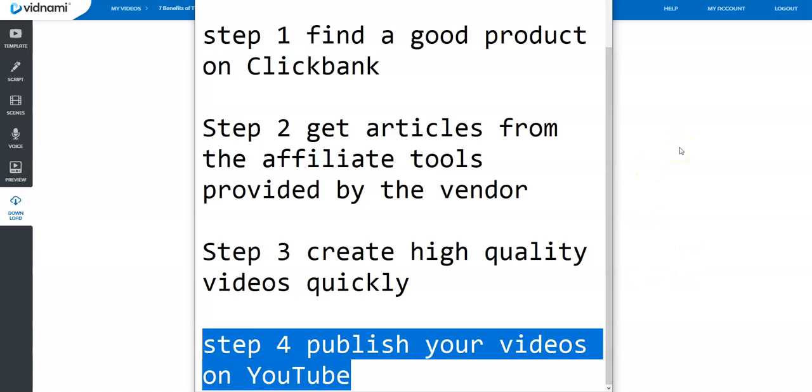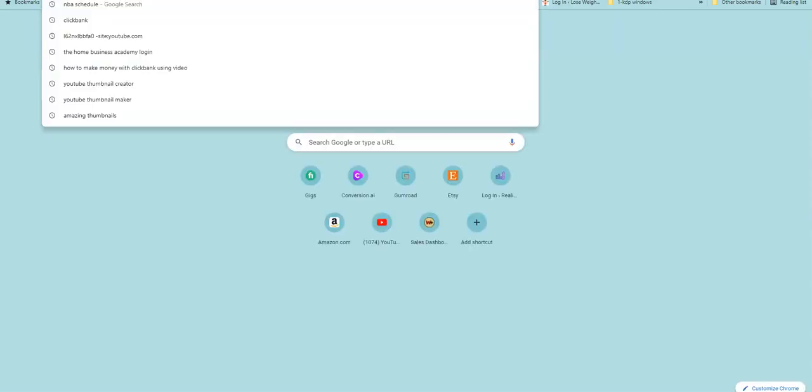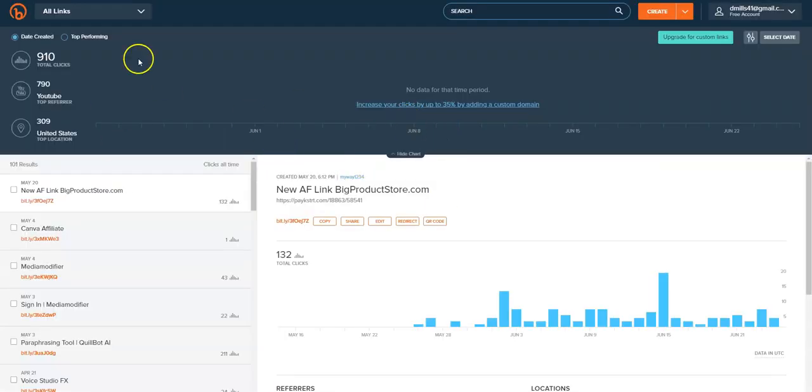I also recommend using a URL shortener like Bitly. I use it a ton, and you can see I get a ton of clicks. Look at 910 links clicked in the last 30 days. So this is a great one to use.